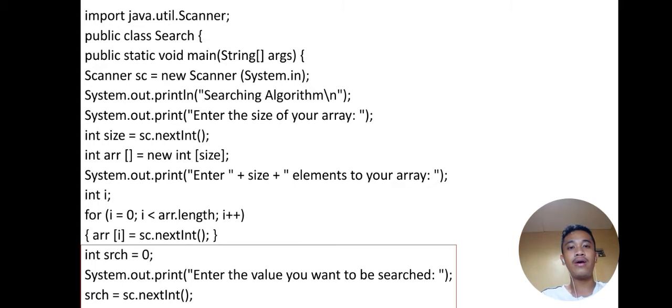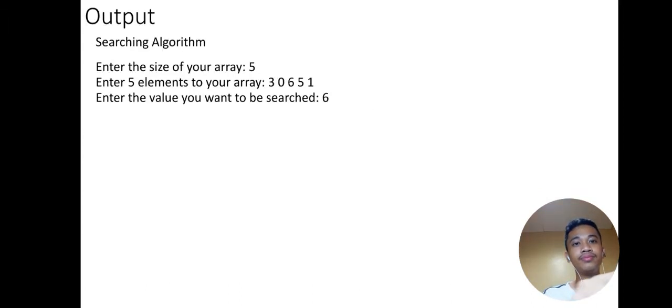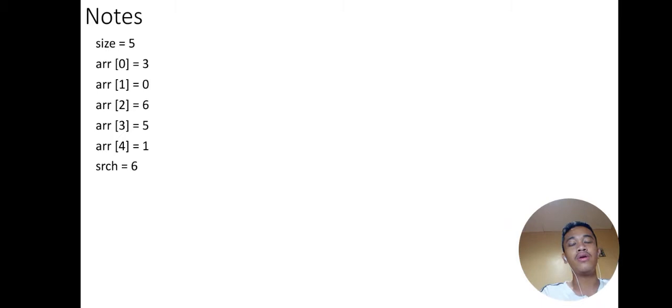So next we have the instantiation of integer variable srch equals 0. Now it will print "Enter the value you want to be searched." So we have srch equals sc.nextInt(). So this allows the user to input a value to our srch. Now the user here inputted 6. So the value of our srch is 6.